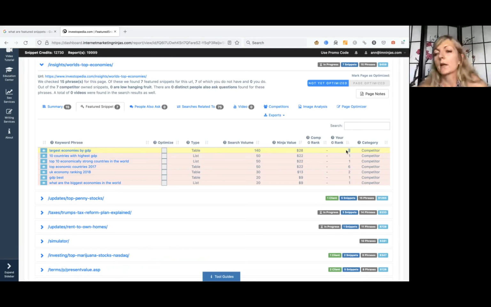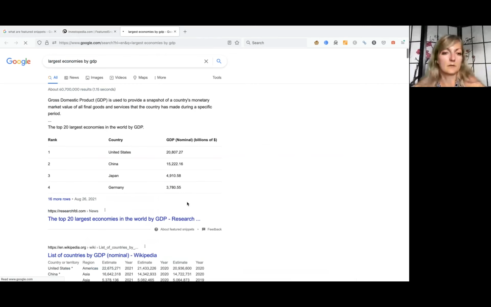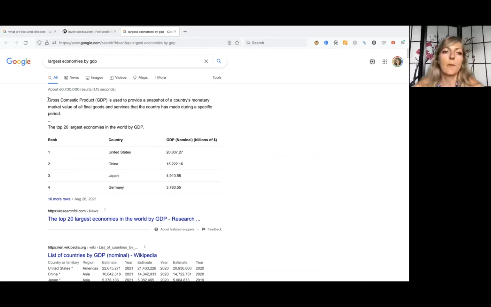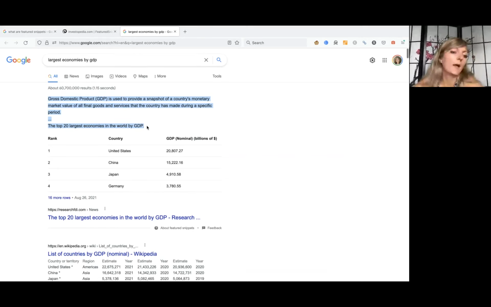Right now, this site is ranking number 3 for this search query. It's not featured, so it's a good opportunity. I would definitely go forward for it. You can see that that's the table, but there is also a quick paragraph of text that leads to that table. So that's a good template to steal from your competitor.